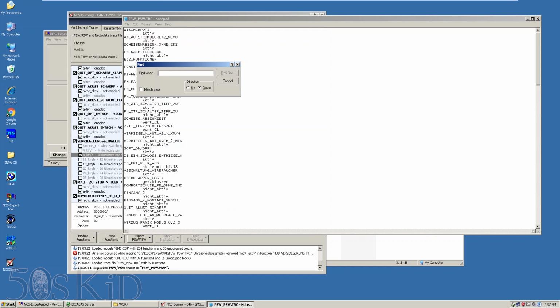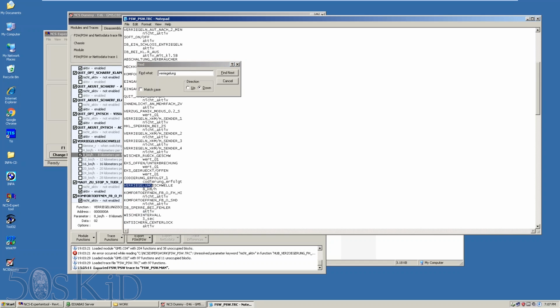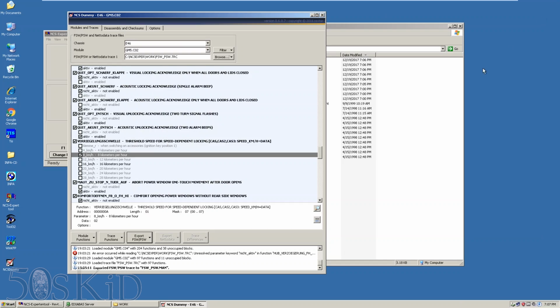Now, if I open this up and search for that same setting, you see that it now is 8 kilometers an hour. And I'm sure if I searched for those other two settings that I enabled, they would now be set to the things that I have set them to.